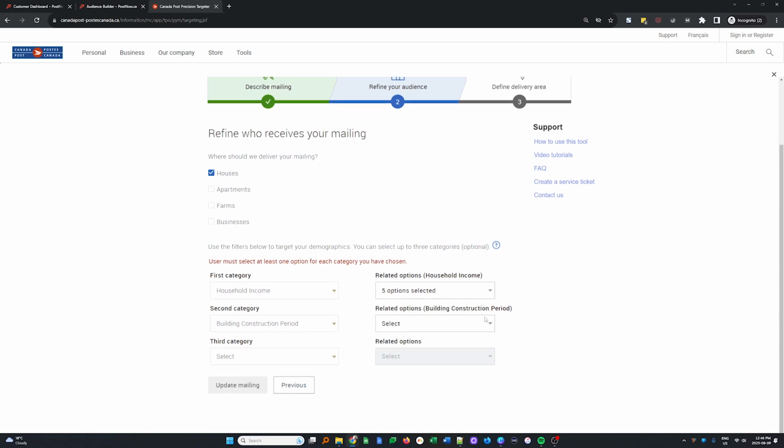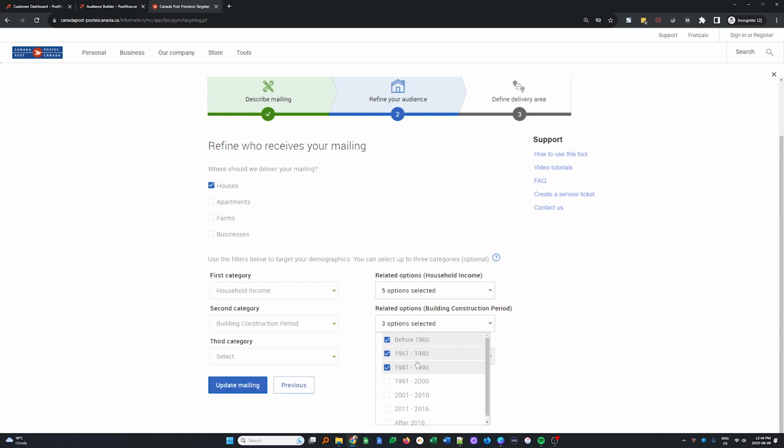I'm then going to look for homes that are a little bit older. So I want older neighborhoods. I want 1960 all the way up to 1990 as the construction period of homes I'm looking for in this case.